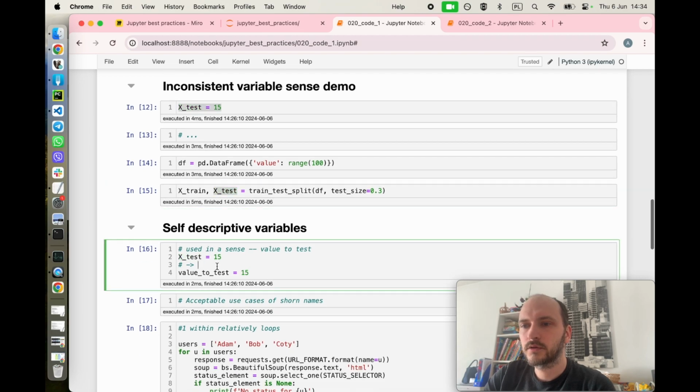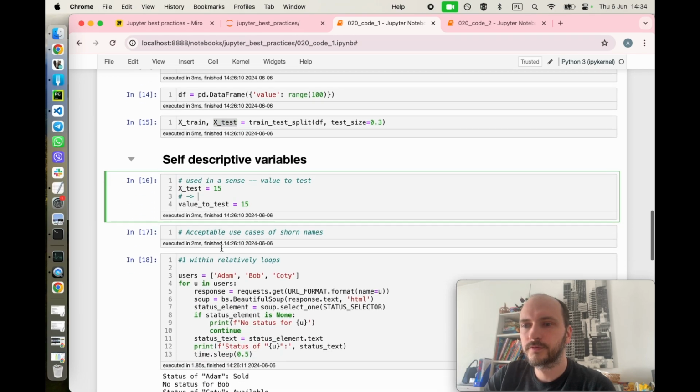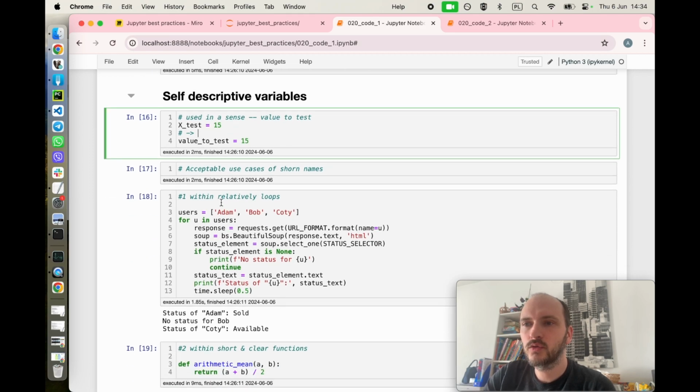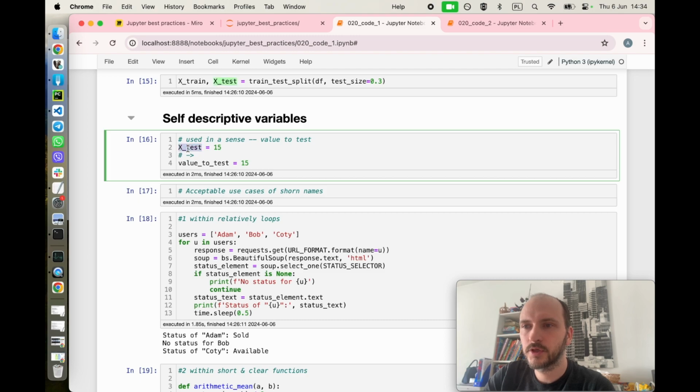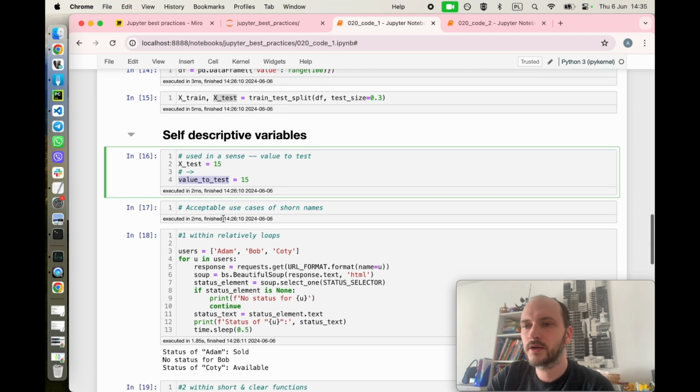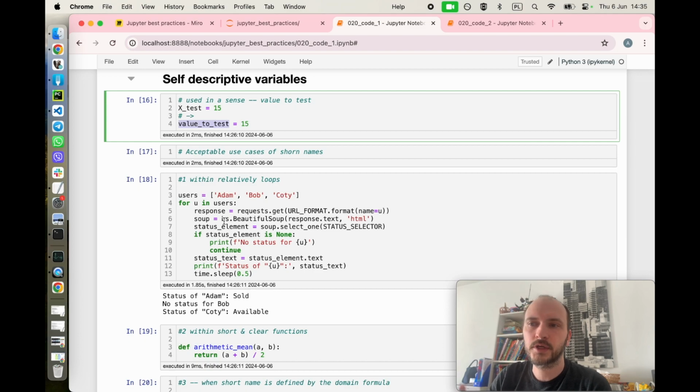And yeah, here are a couple more examples. Okay, so let's look here. For example, this thing with xtest, if it was a value to test, then it's better to write it explicitly that it's value to test. It's still quite short, a bit longer, but still quite short and easy to understand, and you can look at it at once. Here are a couple examples of when short names are acceptable.